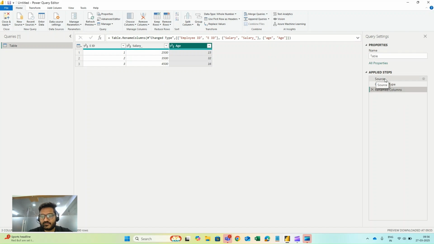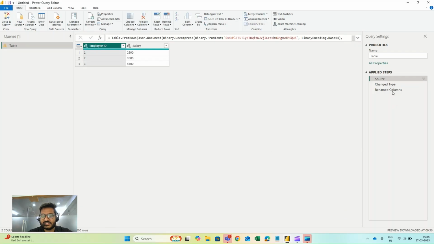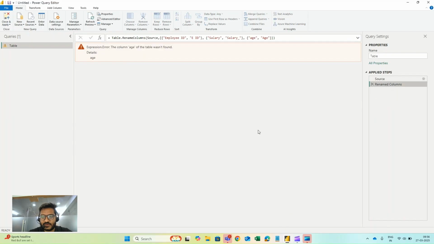So suppose from the source, I delete this age column. Now the age column is not coming from the source and it will not be part of the data set anymore. So what happens is that when you go, let's remove this change type for now. Yeah, so suppose I have renamed the steps as I showed you earlier, so it will throw me an error which is: the column age of the table was not found.